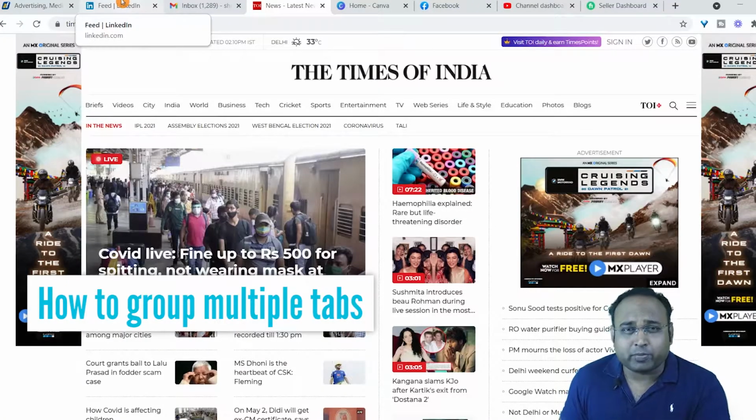Let's move on to our first topic, how to group the tabs. If you're like me, then multiple tabs will be opened in your web browser. So how you can group them into one single tab, that we'll learn.